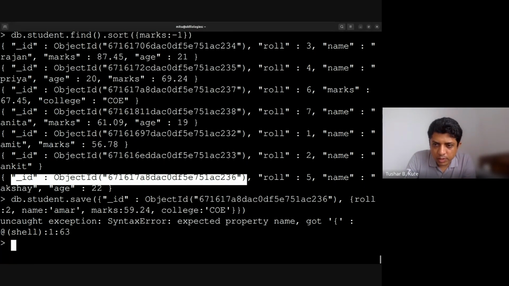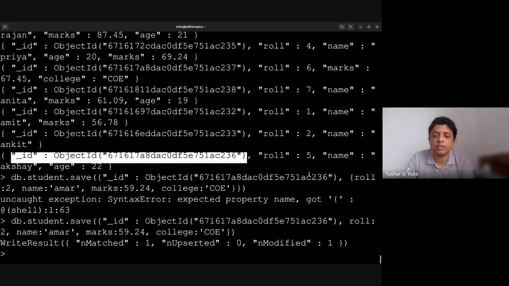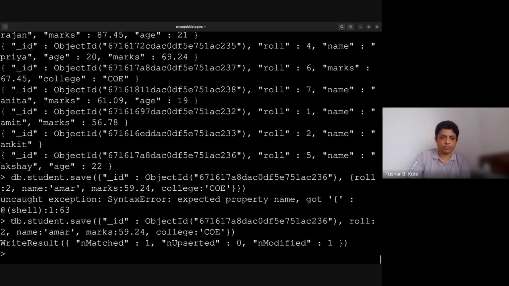Expected property name. Wait a minute. Save, roll, name, marks. Just what I changed here. ID. Extra given, extra. Done. Check this.